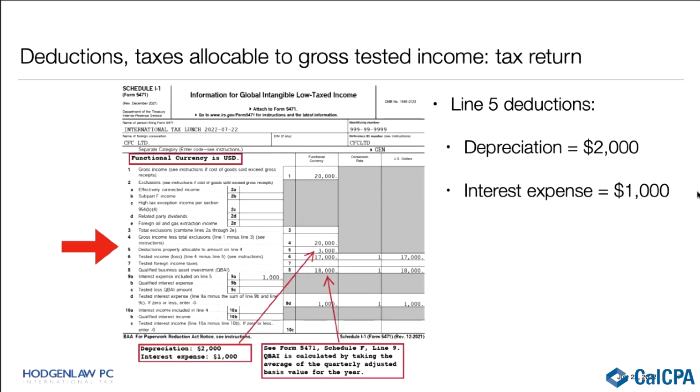And if you want to cross-reference, you can look at the balance sheet of the Form 5471 Schedule F, and you can see what's happening with the assets and the depreciation. But line 5 is where it's at, and this is the number. And in our case, all of the income is global intangible low-taxed income, so we don't have to do any allocation and apportionment of expenses between, for instance, Subpart F income and global intangible income, because we have all global intangible low-taxed income.